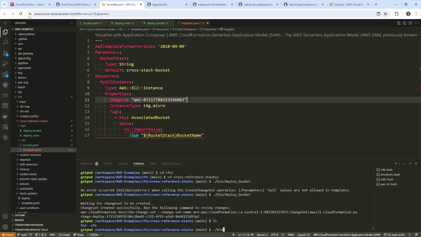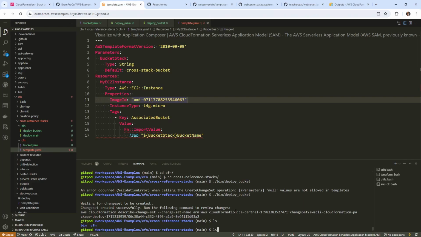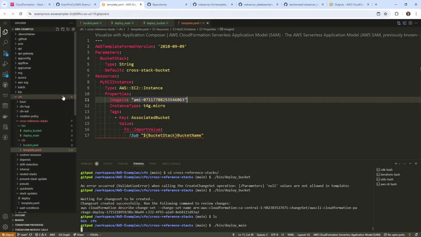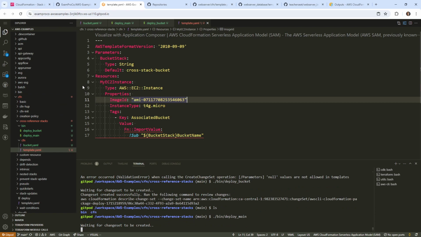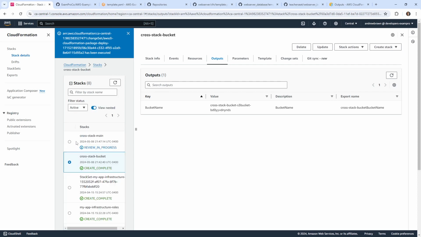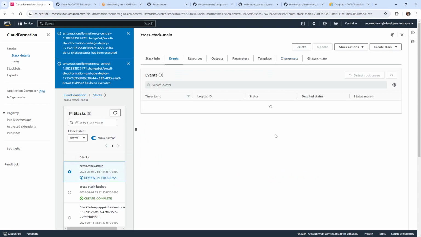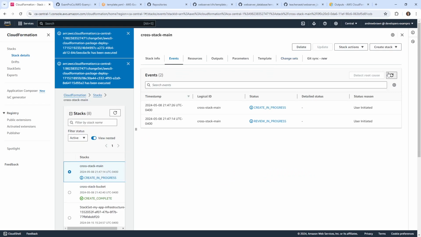And before we do, let's just go back here and look at our outputs. And notice that we have our export name as cross stack bucket name. So that is pretty straightforward. And we will go ahead and deploy main. And hopefully this one just works. That'd be nice if it does. And I'll go back over to here. And we'll execute the change set. And so we will wait and see if that works.